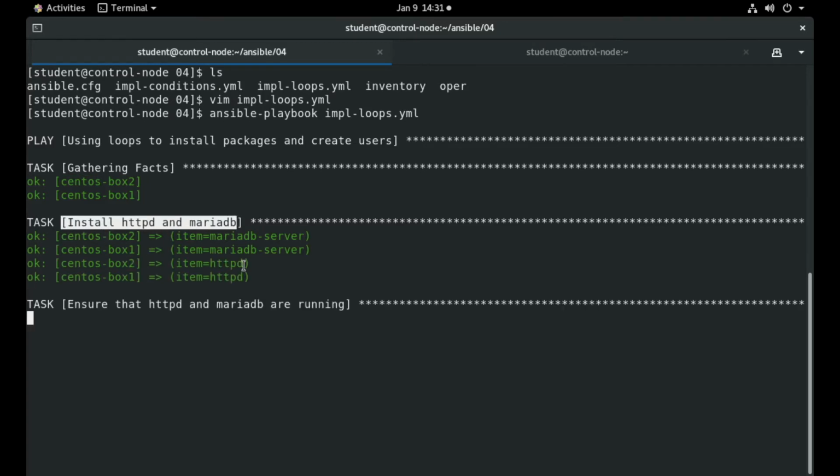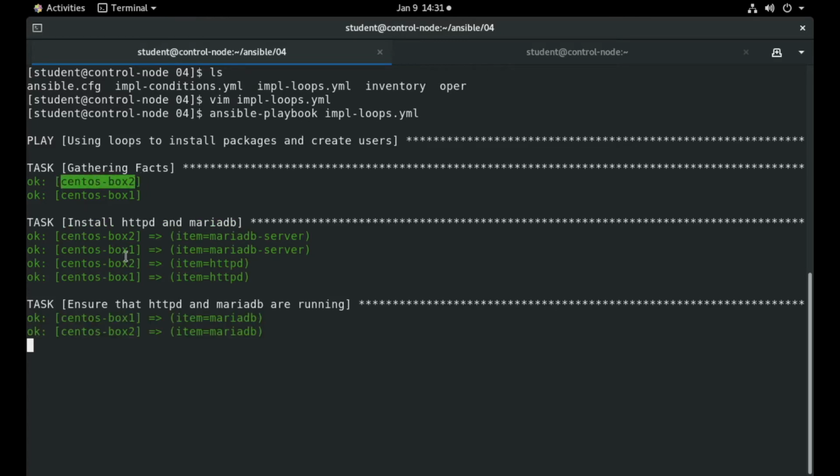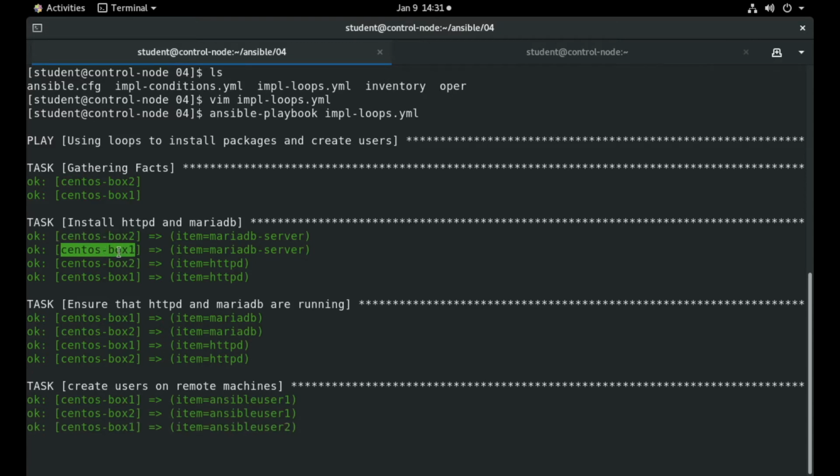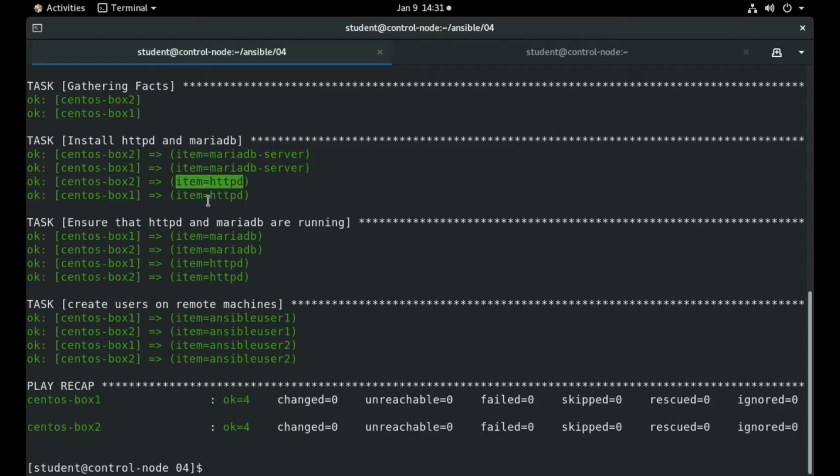As you can see, we have currently 2 machines on our inventory, so the installation of MariaDB server will be performed first for the CentOS box 1 and then for the CentOS box 2. And then through the loop keyword, the next item will be installed, which is the HTTPD for CentOS box 1 and HTTPD for CentOS box 2.